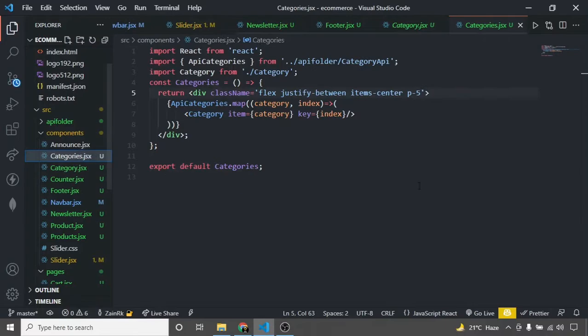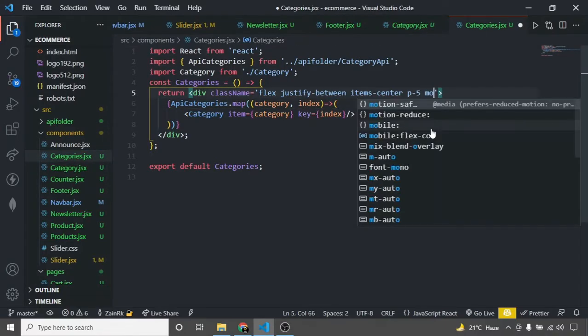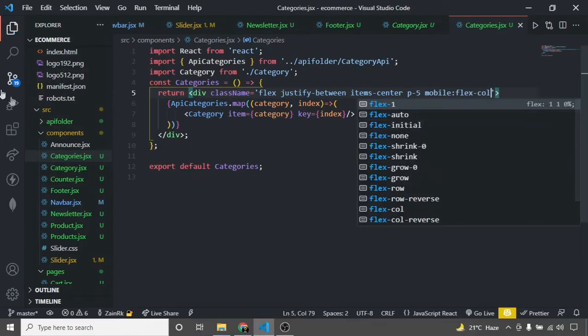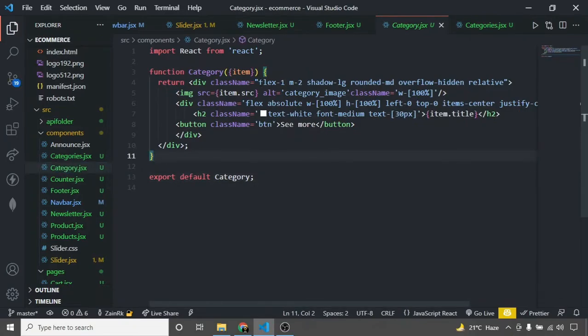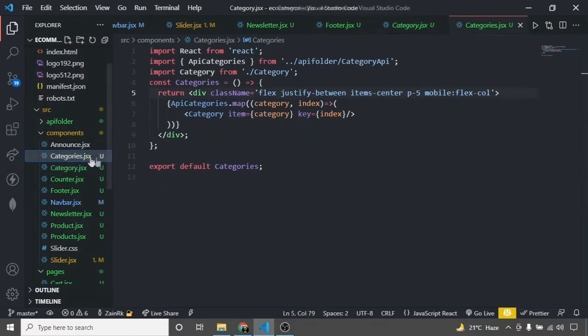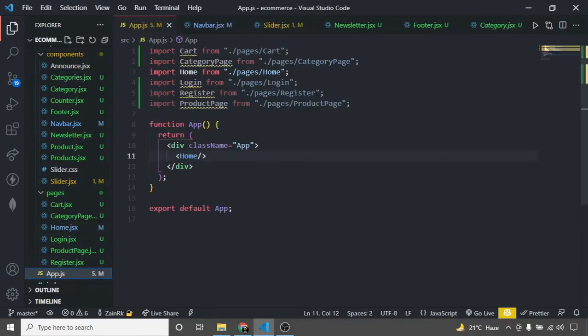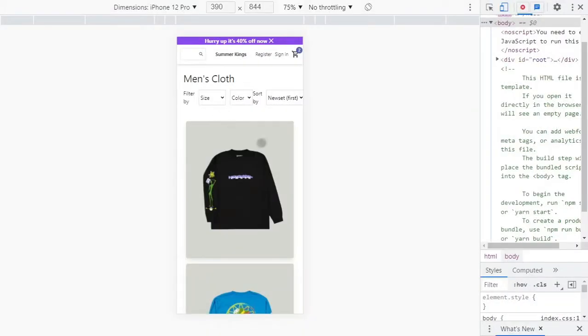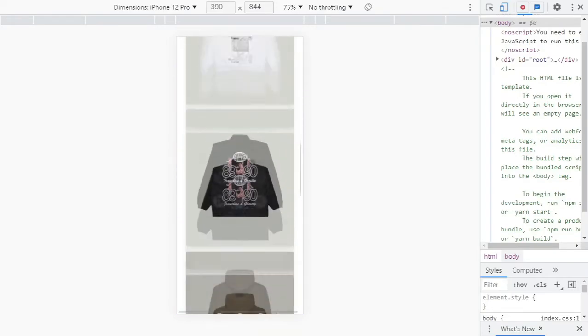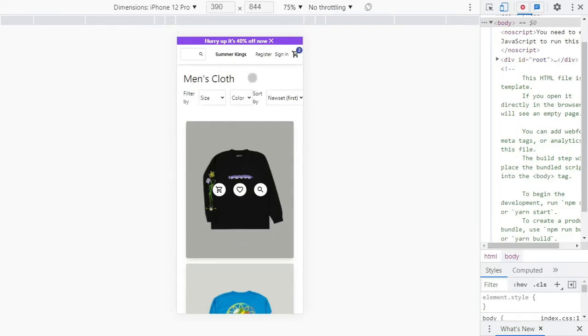So for the categories page, first of all, as similar to the previous one, for the mobile view, I am making its flex direction column, and inside the category component, as we can see that there is nothing to change, and I am hoping everything should work fine just by changing inside the categories one. Let's see by changing our app.js, and here I am saying category page. Okay. So the category page is working fine for the category component.